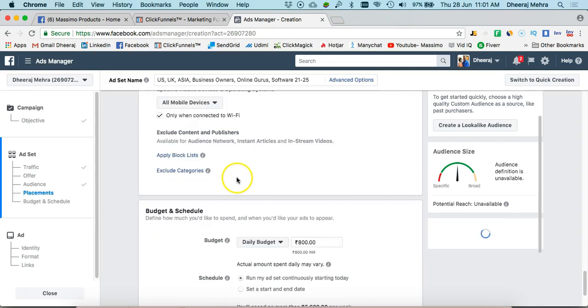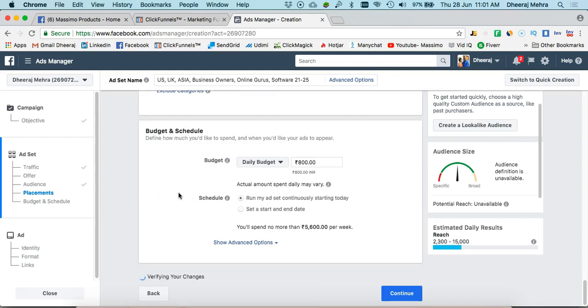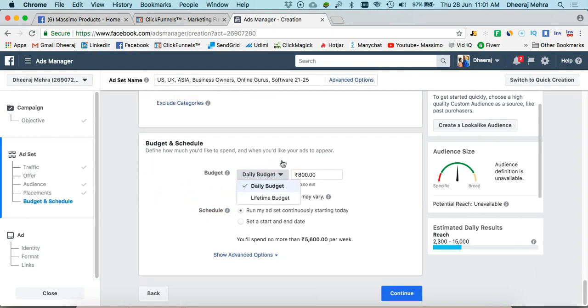Now let's go on to the next topic, which is the budget. You can either have a daily budget or a lifetime budget. If you're using a daily budget, 800 is what I normally recommend. Start with something like 500 or 800 rupees. The maximum you can do is around $10 or $20.